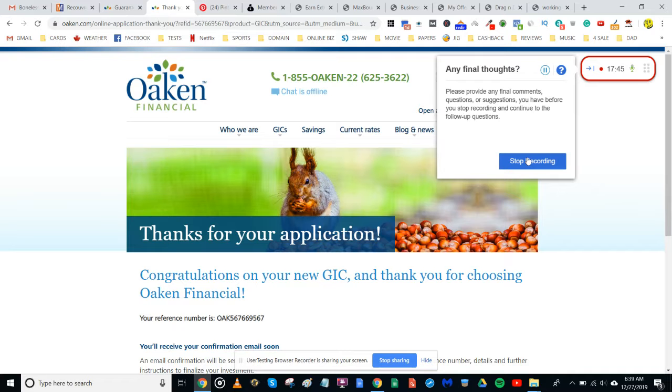It was fairly straightforward. The comparisons between the GICs and terms weren't all at a glance. You sort of had to toggle between a couple of things. So it would have been nicer to see everything all on one page, so you wouldn't have to toggle back and forth. But other than that, it wasn't too bad. Hope this helped. Thank you. Stop recording.